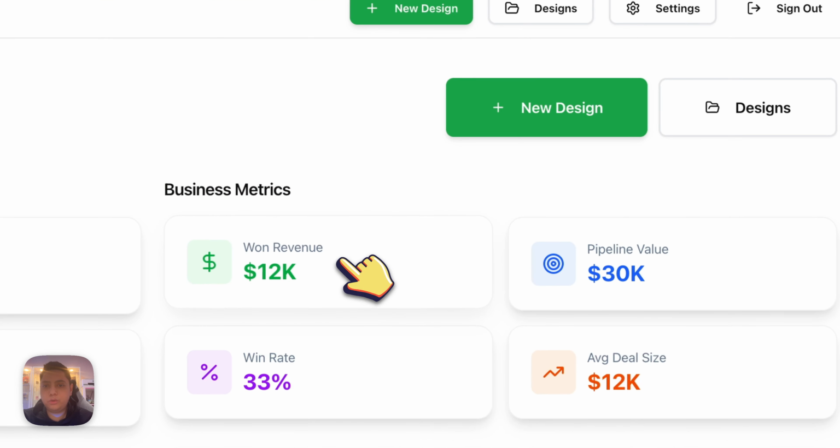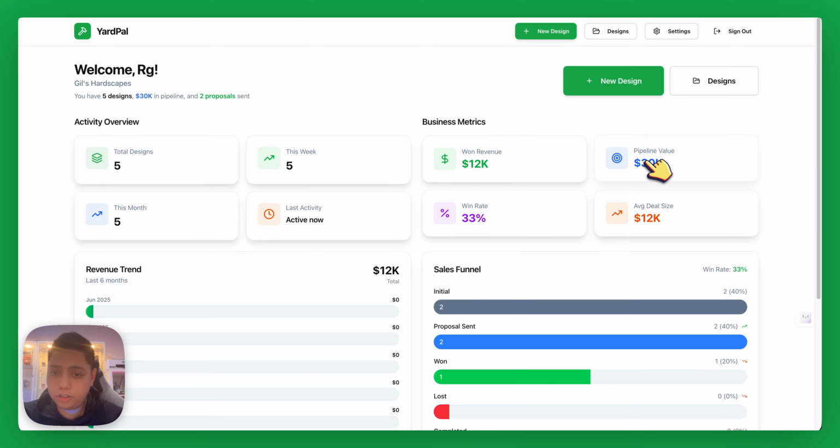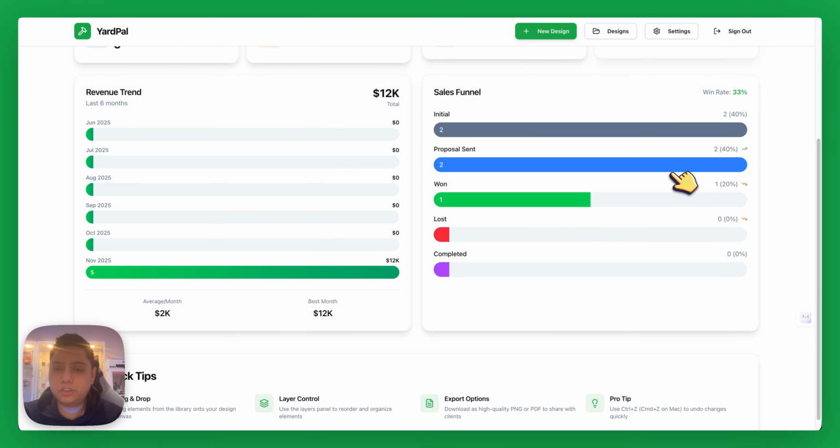How much revenue you've won, how much value is still in your pipeline that you need to close or to follow up on, your win rate percentage, and also your average deal size. It also shows you your revenue trend based on the past 6 months. And also the project statuses based on your close rate.